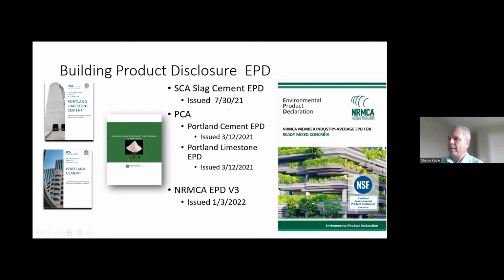So when we look at it, this is what it would look like. You can go to the NRMCA's website and download the information there. Also, because they're a program operator, the NRMCA has a lot of the product specific EPDs on there, as well as good links to where you can get to the other EPDs, such as the Portland Cement Association ones and the Slag ones, which are housed on the program operator ASTM International right now.